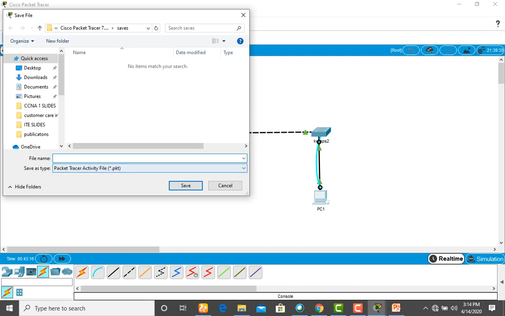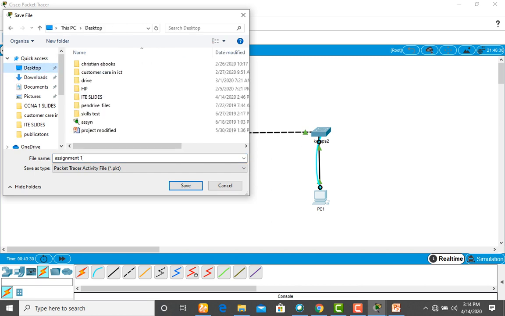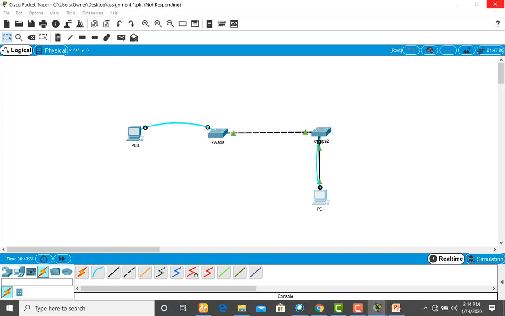Now, when you say save, you call it maybe assignment 1. If you want to save it on your desktop, you save it. And then you send it to me in my email. I will want to see that work by tomorrow before I go further with the next explanation on how to configure other complex networks with Packet Tracer for you.